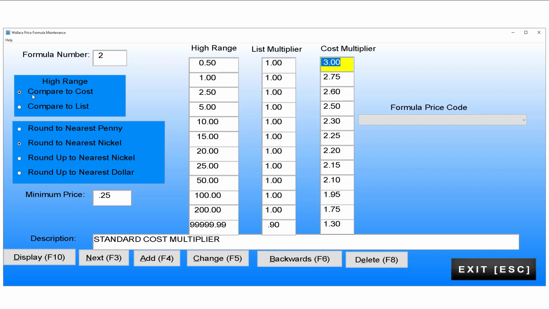So this is one formula here. And this one, like I said before, we're comparing the cost, and we're rounding up to the nearest nickel. Let's look at another one.